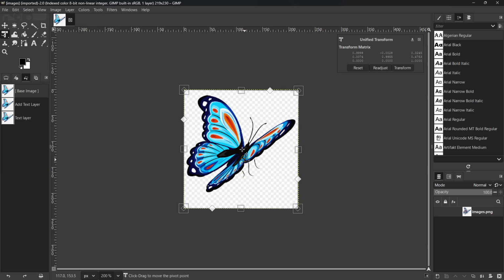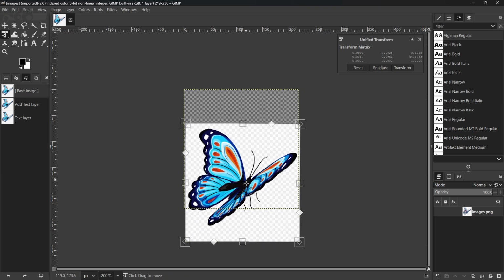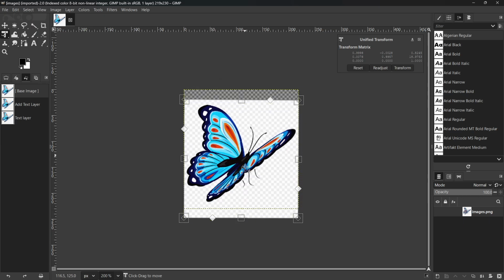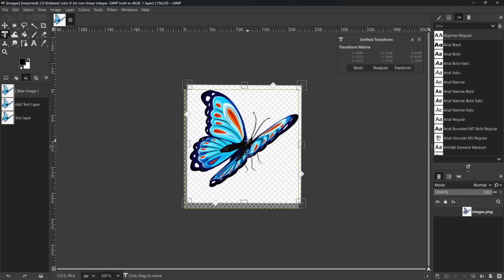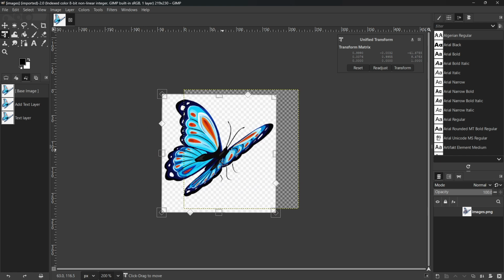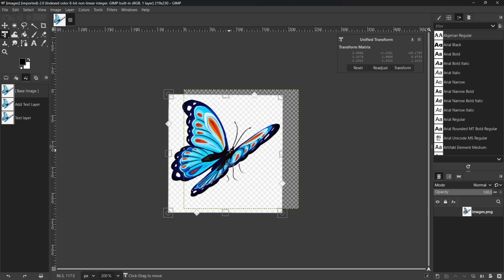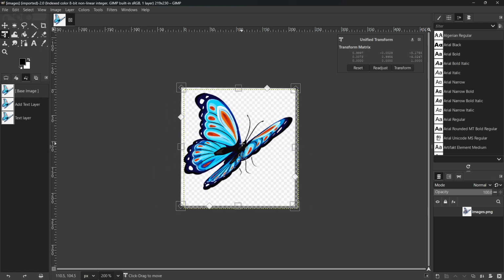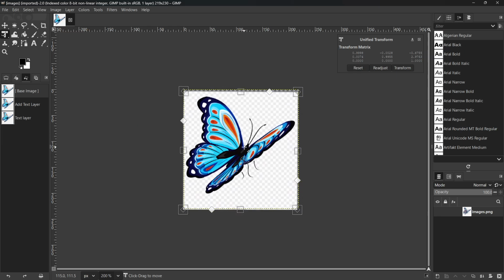When you're satisfied with the adjustments, press Enter to apply the transformation. Until you confirm, what you see is just a preview, so feel free to refine your changes before committing. If you apply and want to revert, you can always undo and try again.